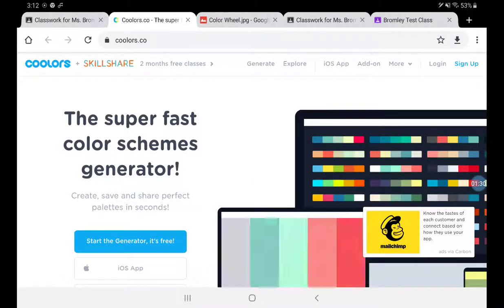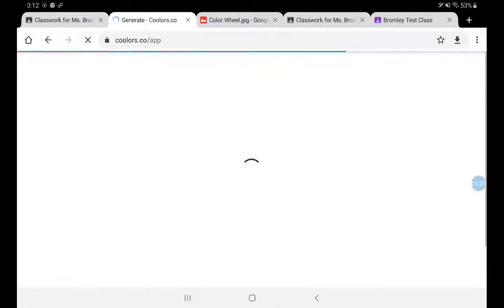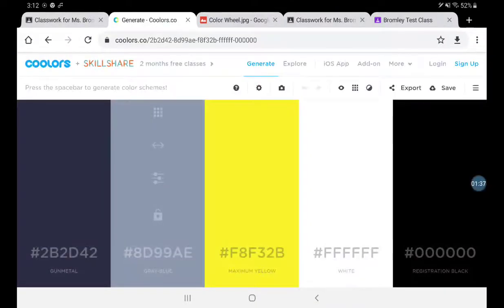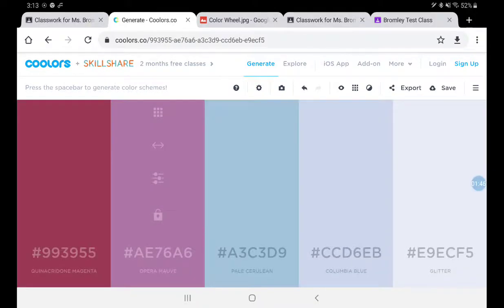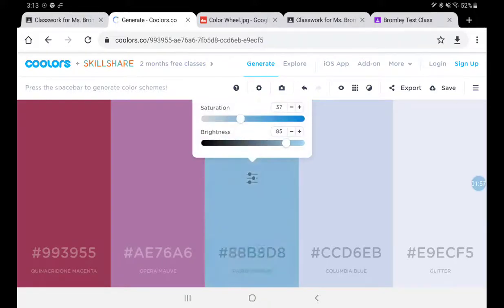So I'm going to go to coolors.co. You're going to click Start the Generator. It's free. And then they're going to automatically generate a palette for you. But if you don't like those, you can hit the space bar and it'll generate a new one. So say that you maybe like a few of the colors in here, like pale cerulean. So now what you can do is either, if you want, you can adjust the saturation. It'll change into a different color.